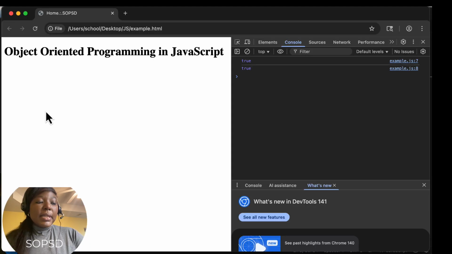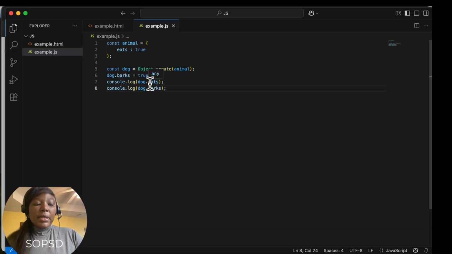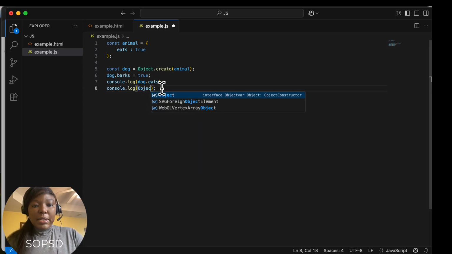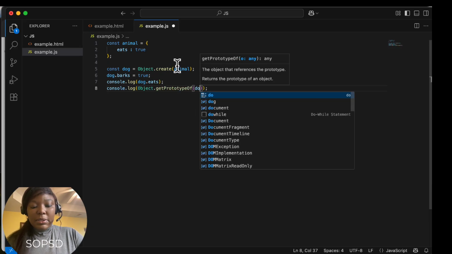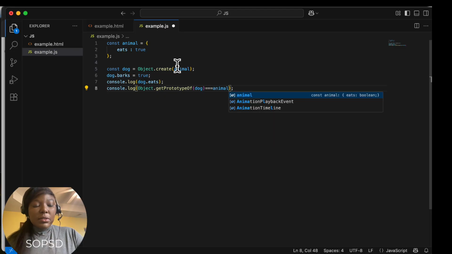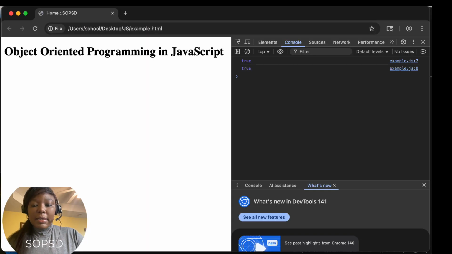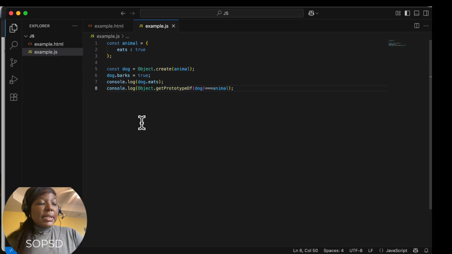All right. But if I want to check if this object is a prototype of, if the animal is a prototype of the dog, we should get true. So let's say, for instance, console.log Object.getPrototypeOf, I think that's what it is, Object.getPrototypeOf dog equal to animal. So we should get true here because animal is the prototype of dog. True, right? So we have seen what it is, and we can add methods to the prototype.